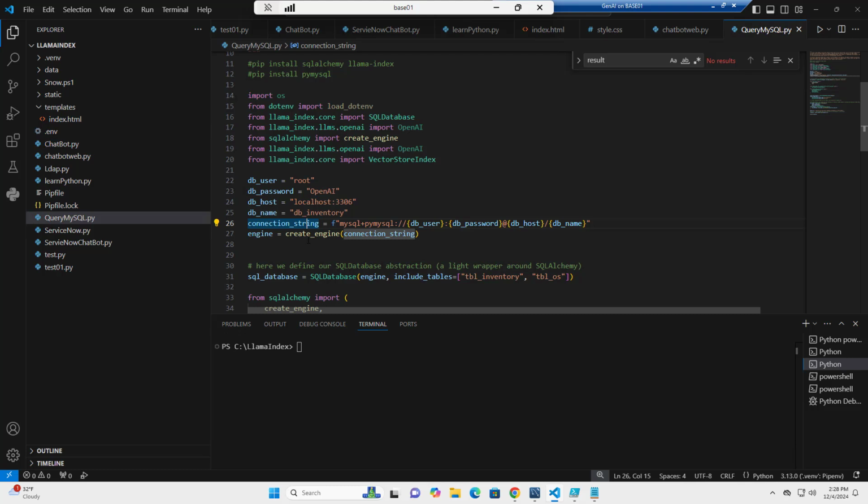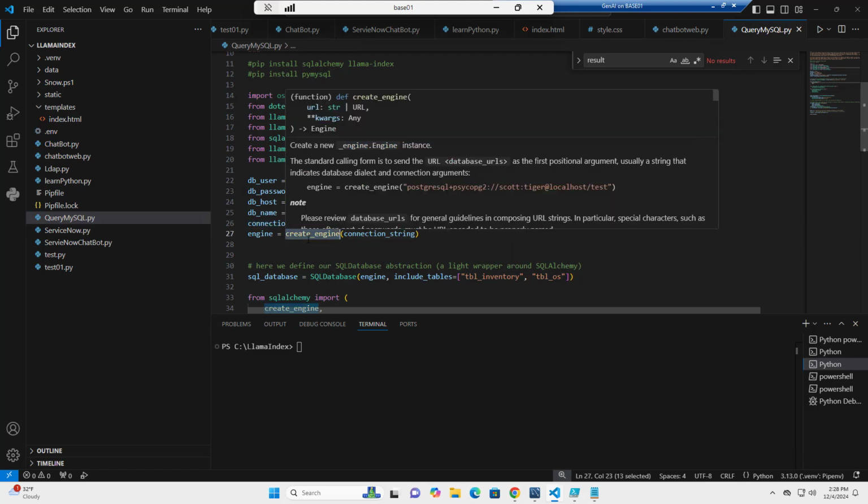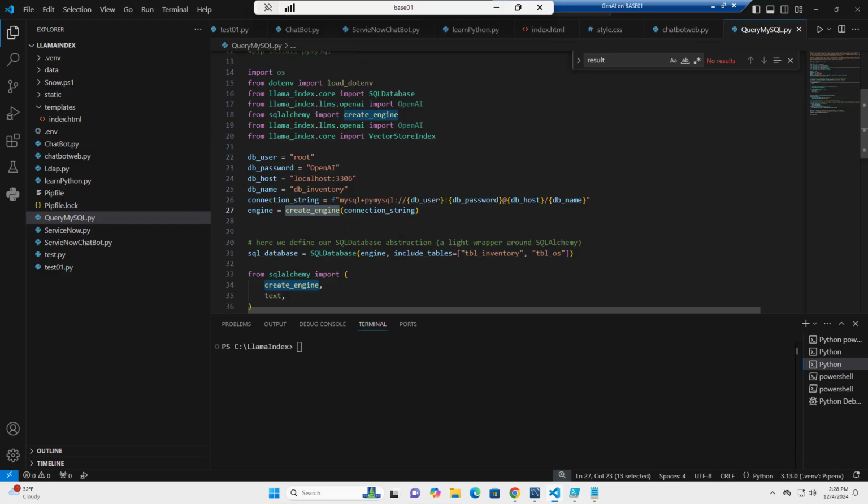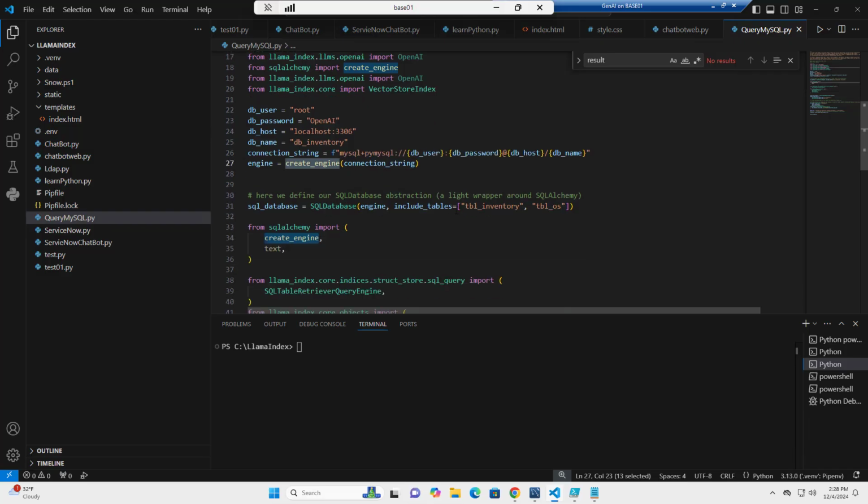Create engine is a function in SQLAlchemy, used to establish a connection to the database. And you can see here that I'm passing two tables, table inventory and table OS. SQLAlchemy is a powerful Python library used for interacting with the database.